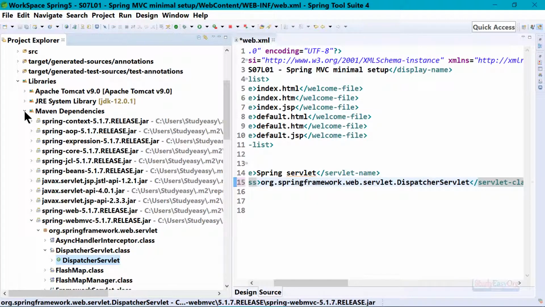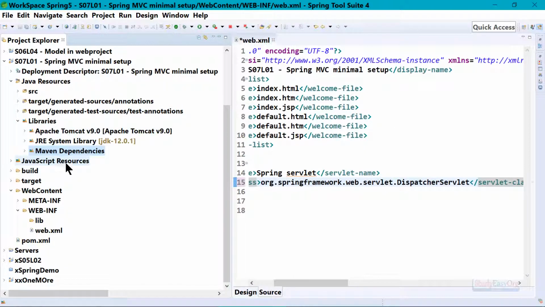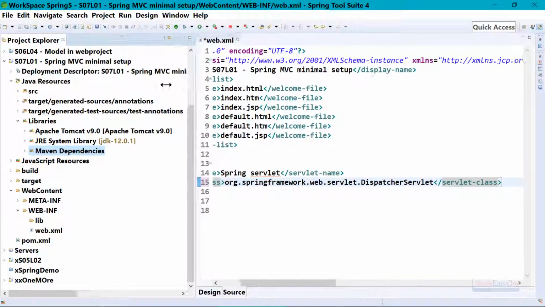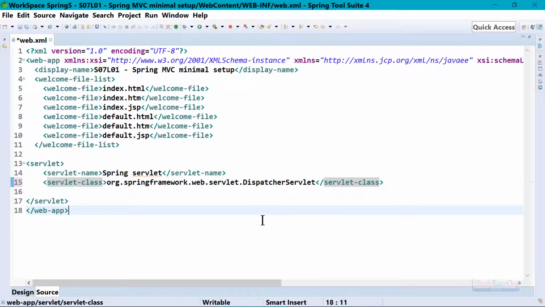All right. Somehow my system is responding a little slow. I will show you the setting by expanding the web.xml file in a minute. Let me save the changes now. And here is the standard setting.